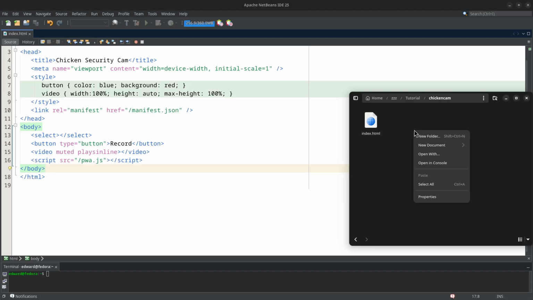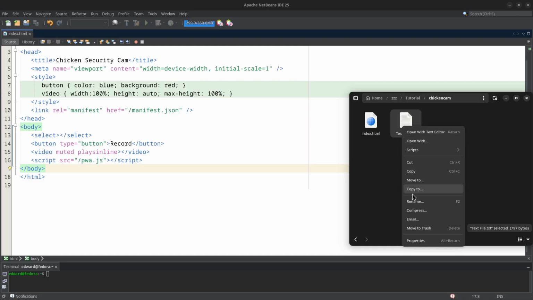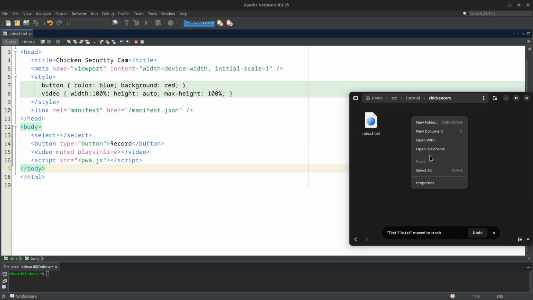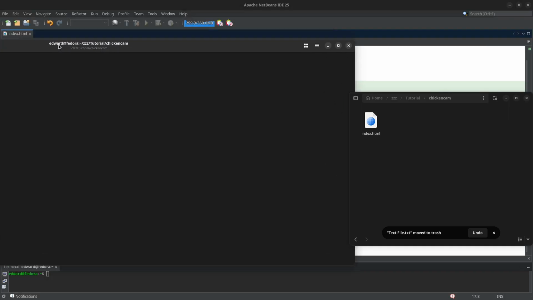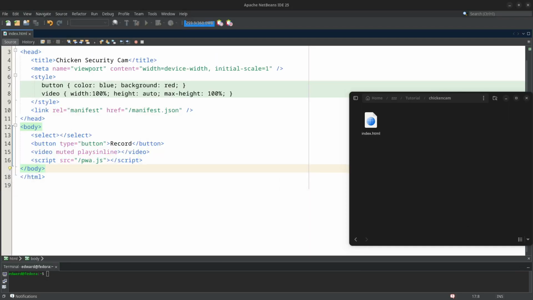So then we're going to create a file here. We need to create a, actually, you know what? Let me go to the command line. I really don't like this. I can do this much faster on the command line. So what I'll do is I will touch PWA.js, and I'll touch manifest.json.